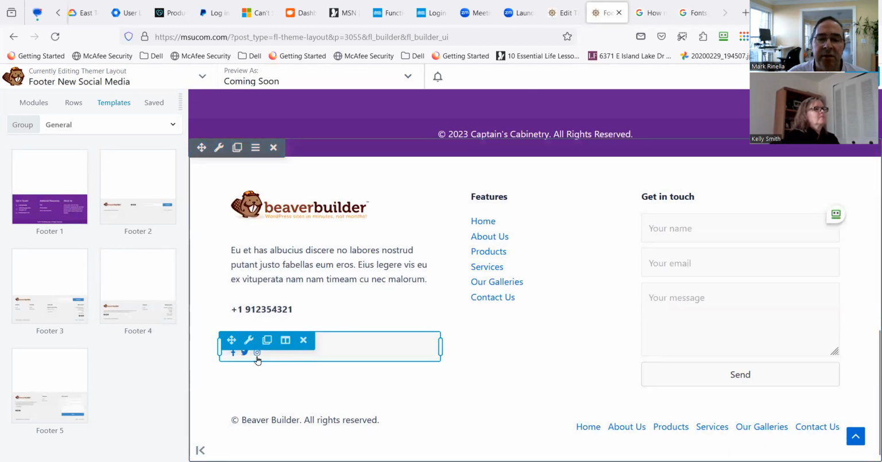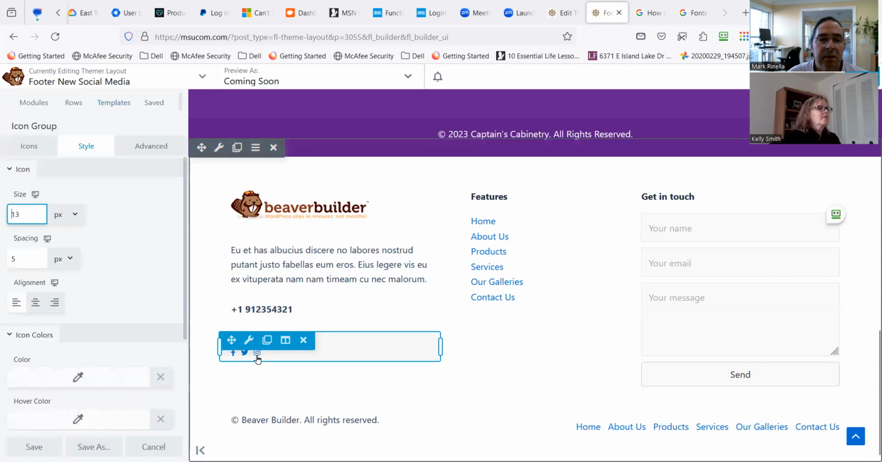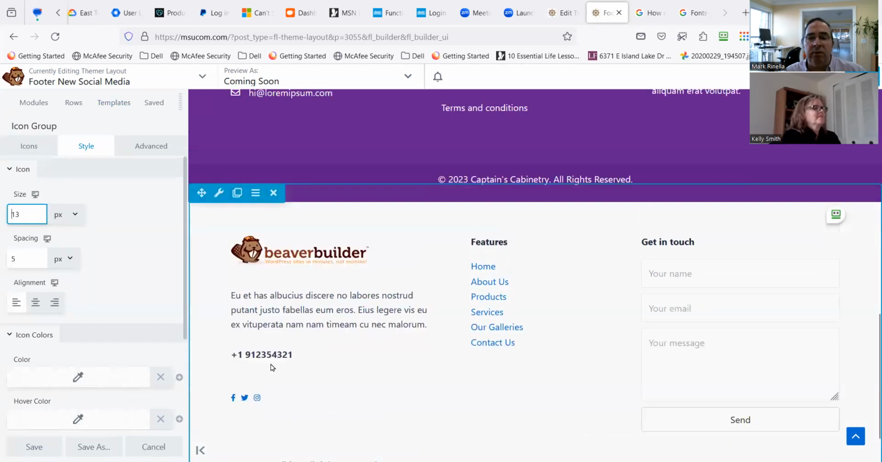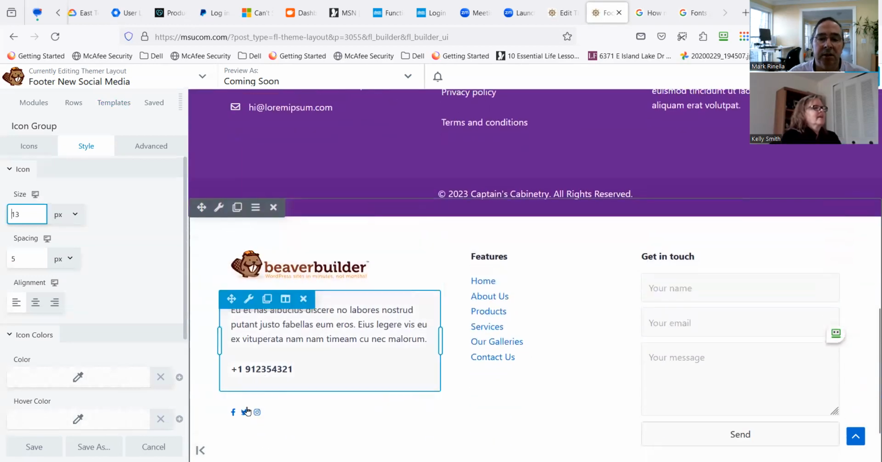Instagram. Is that what that picture is? I'm sorry, what? Are you able to see this down here? Yes. Facebook, Twitter, and is this Instagram? Is that what that logo is? Instagram. Yep. Okay.